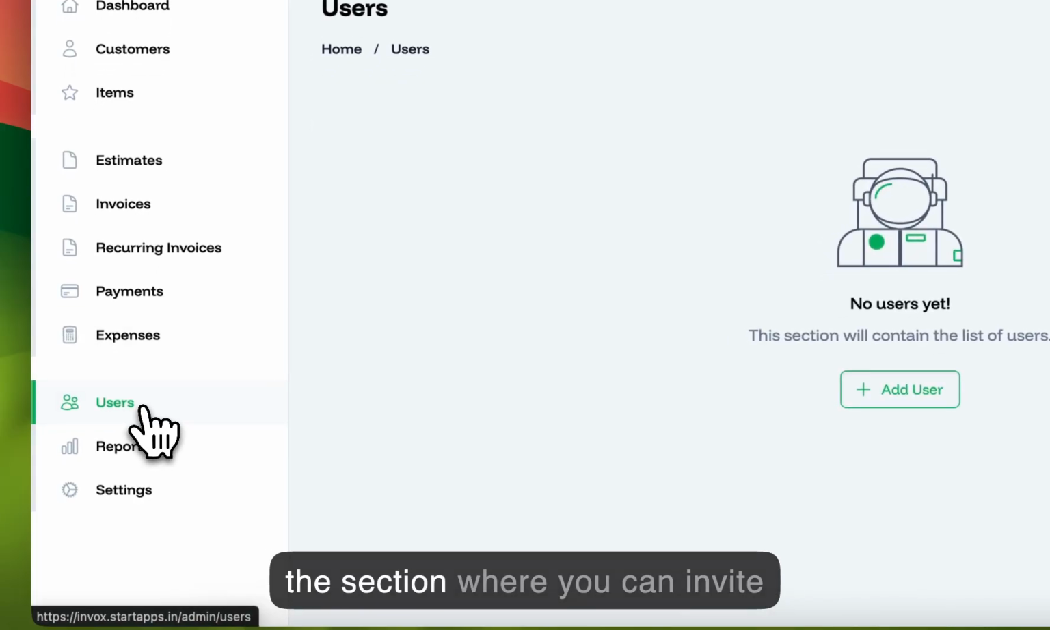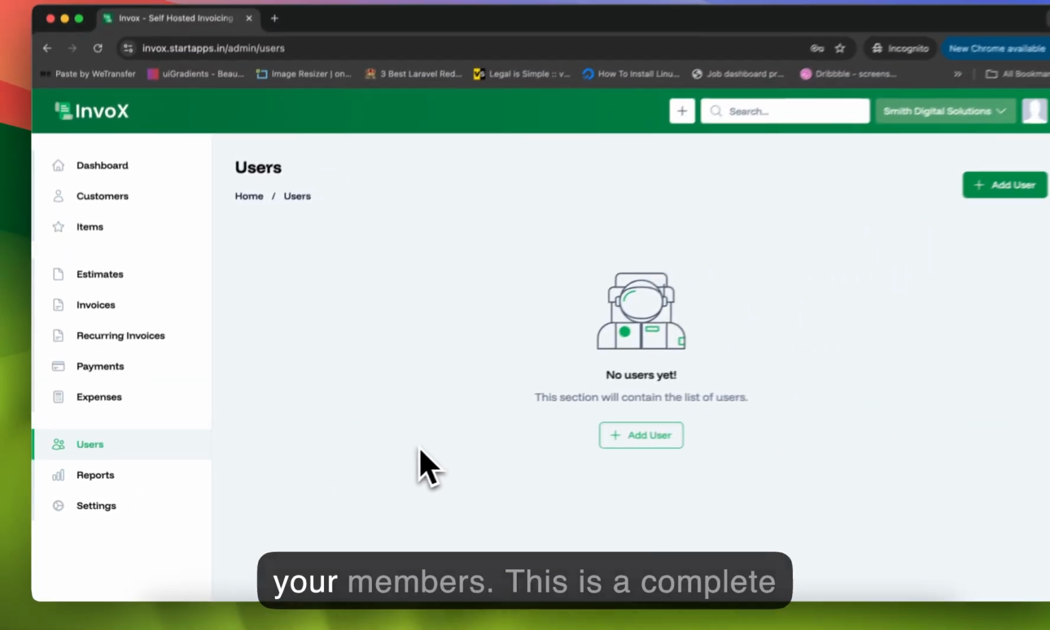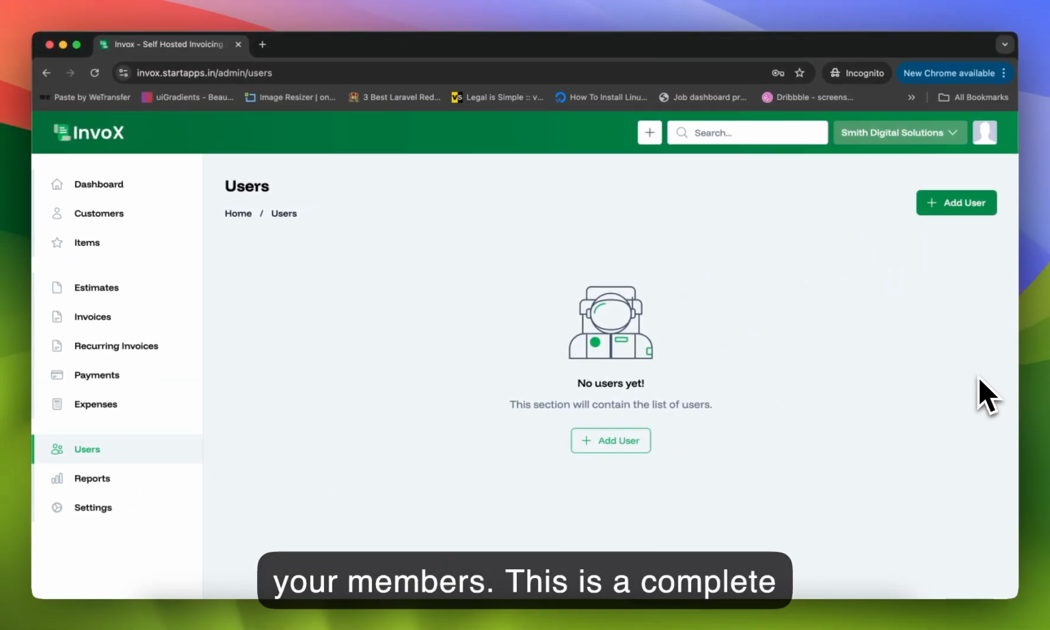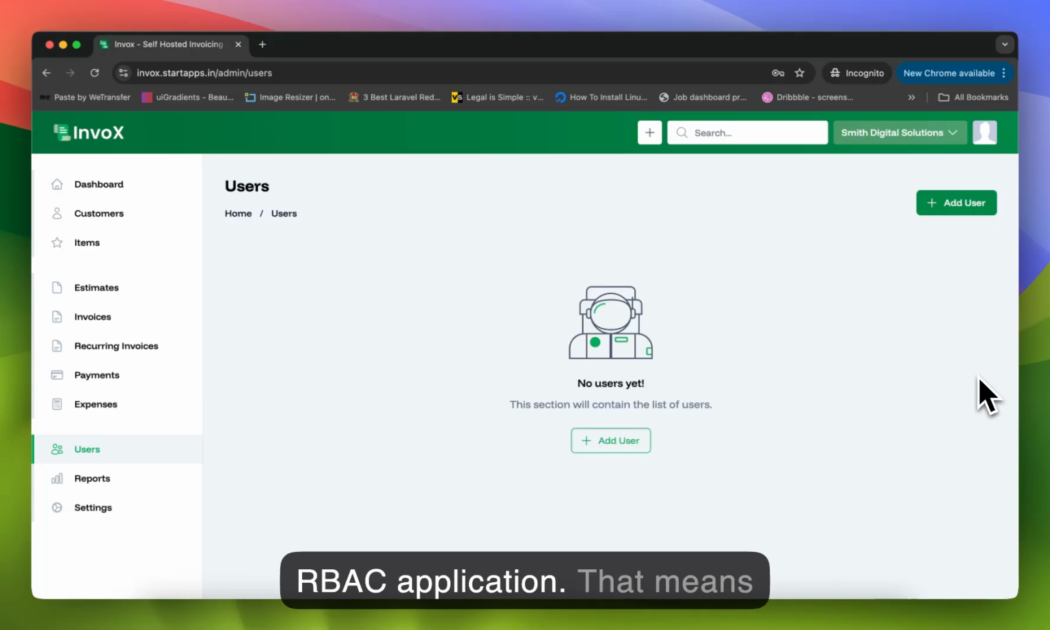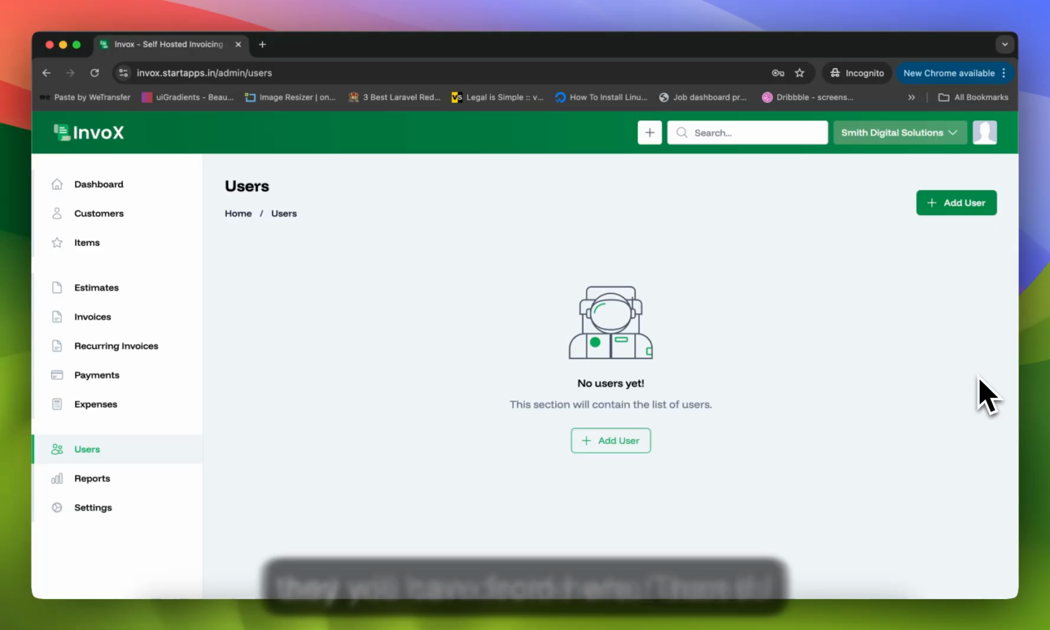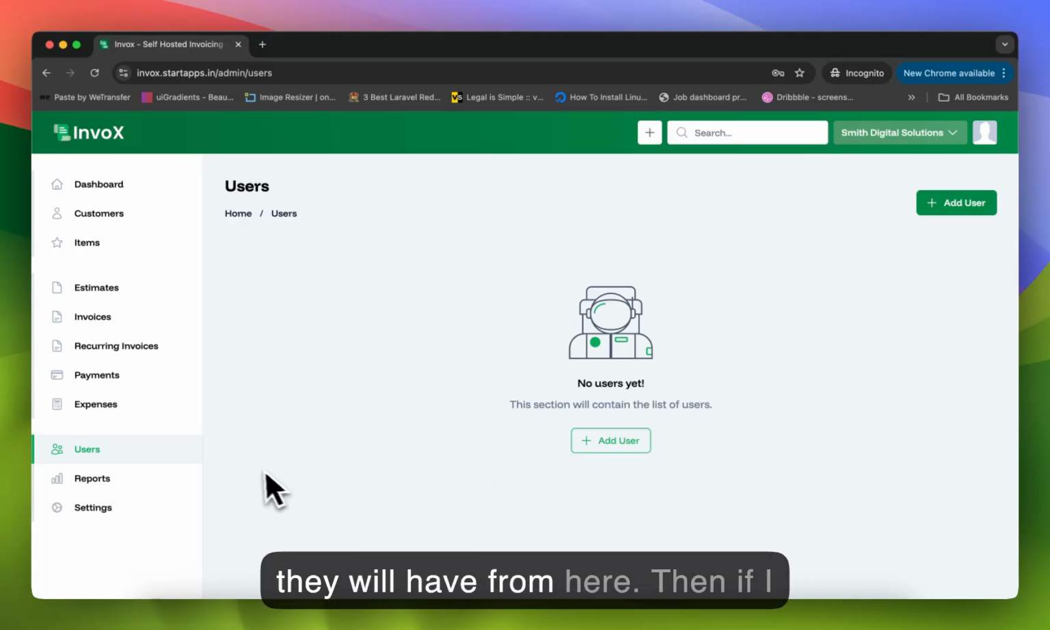Now, this is the section where you can invite your members. This is a complete RBAC application. That means role-based access control. We have different types of user roles and you can decide what access they will have from here.